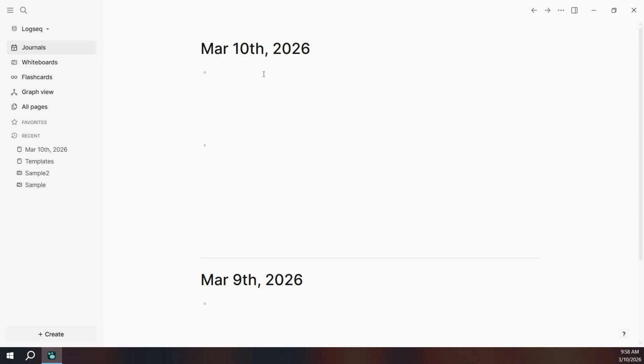Now, in your journal entry, type a link using double square brackets. Inside those brackets, type the name you want, using forward slashes to represent the hierarchy. The format looks like this: top level, mid-level, final page. The slashes tell Logseq how to nest pages. This is the entire trick to namespaces. The brackets make a page link, and the slashes define where that page sits inside your structure.